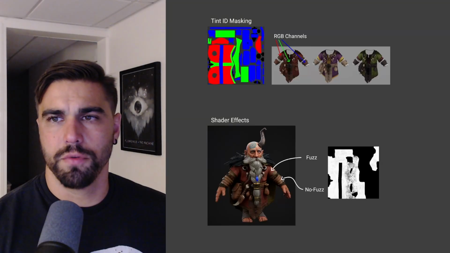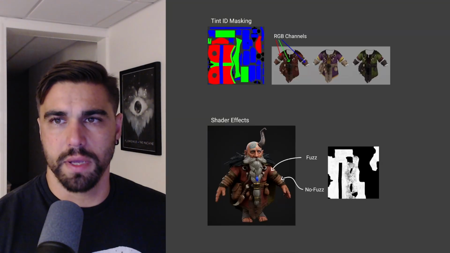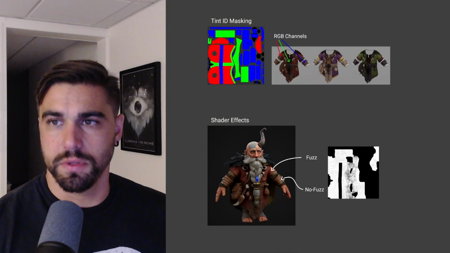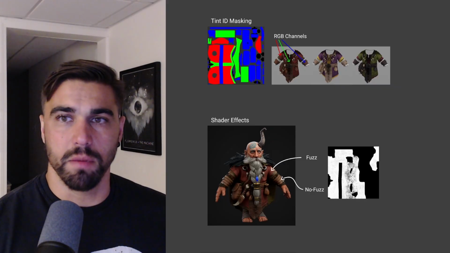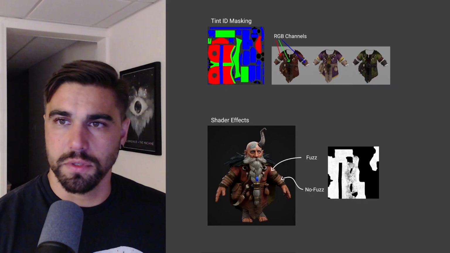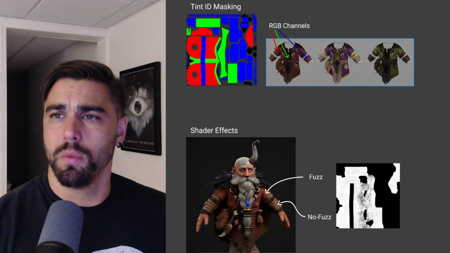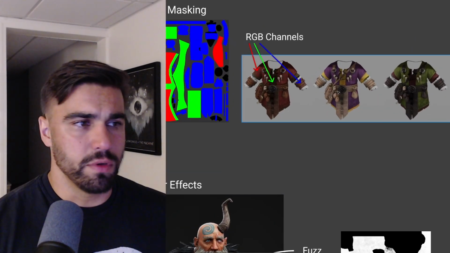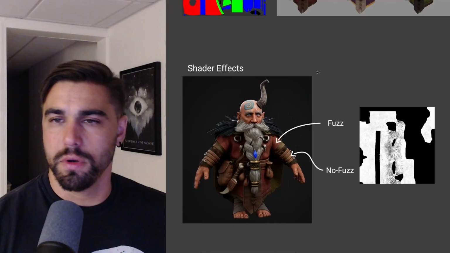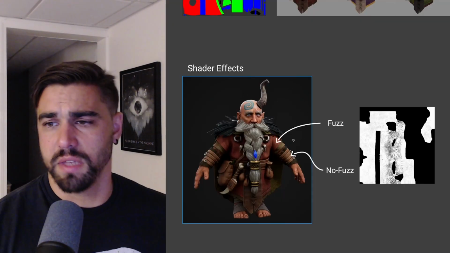When texturing art for games, it's very common to want to create custom mask channels that aren't supported in Substance Painter by default. There's all kinds of reasons that you could want to do this. A couple common ones are setting up tint masks, where you can use them to hue shift different parts of your mesh. Other use cases are in special effect shaders, so doing things like a fuzz mask.